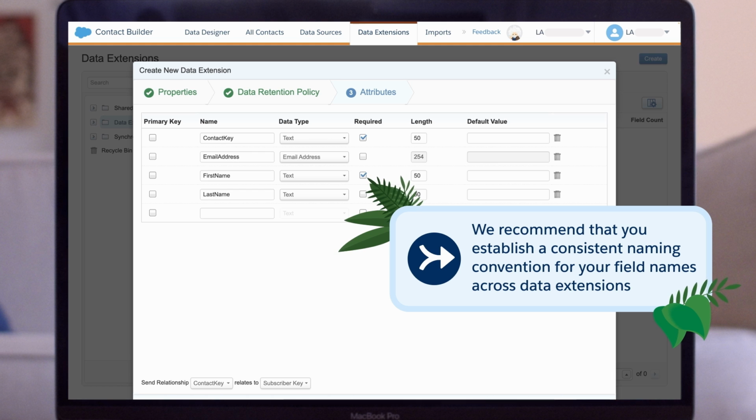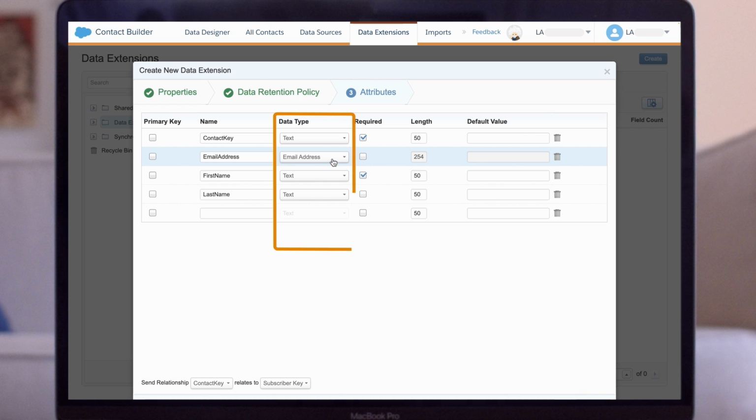This helps maintain uniformity in your data model and makes it easier to work with data extensions collectively. Choose the appropriate data type based on the type of data that will be stored in the field. For example, if you're storing email addresses in the DE, select email address as the data type for that field.